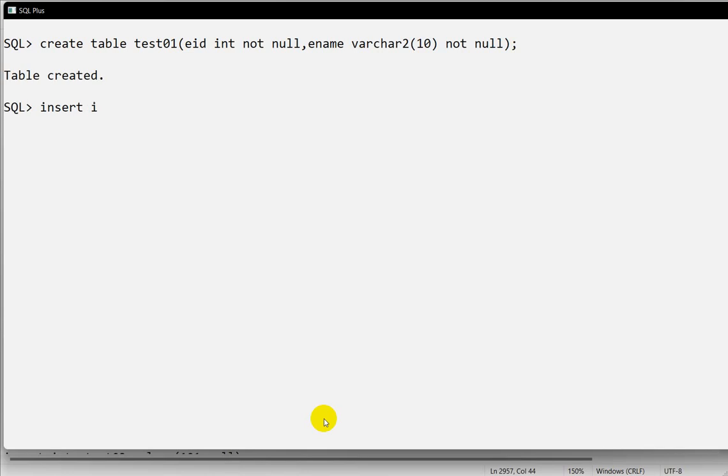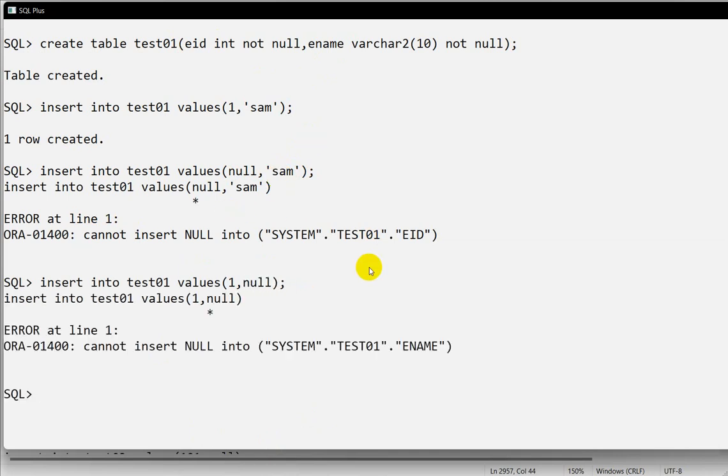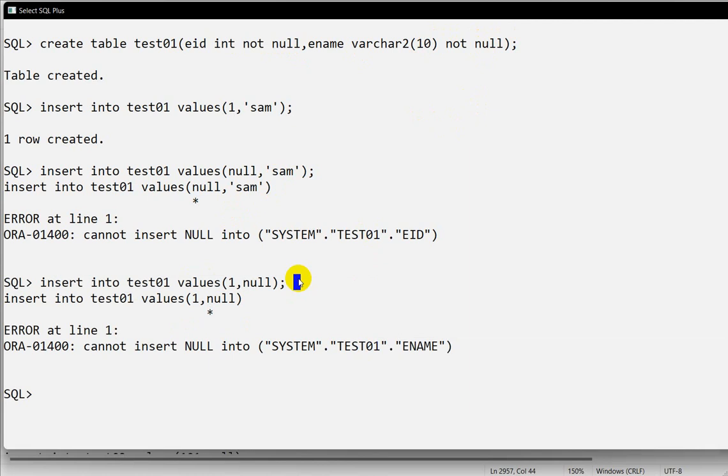Now if I insert into test01 values 1 comma sam, it will be inserted. And if I insert null comma sam, we will get the error cannot insert null values, because we have declared integer not null, so employee ID should not be null, and null will not be allowed. If I give 1 and null, we will get the error, because null is not allowed. We are applying this not null constraint on both the columns, so if we try to insert null, we will get the error.